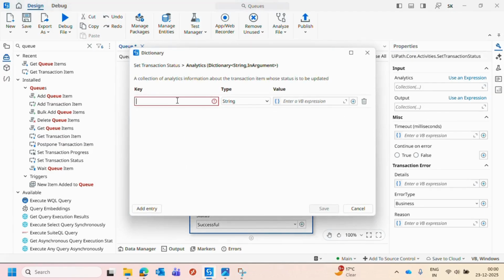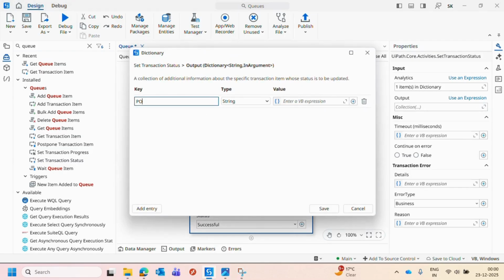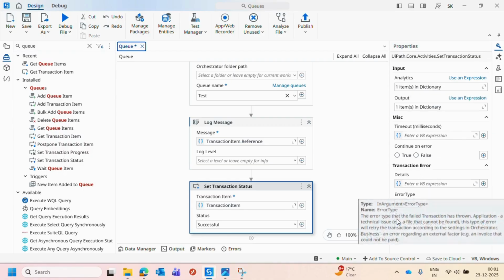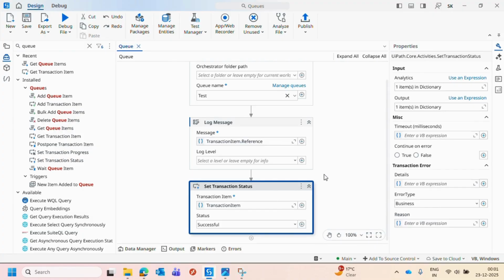So let me add invoice number here. Right. The output I'm going to mention PO number. In case of any business and system exception, you can mention the details and reasons as well, right? Now let's save and run the process and verify the output.